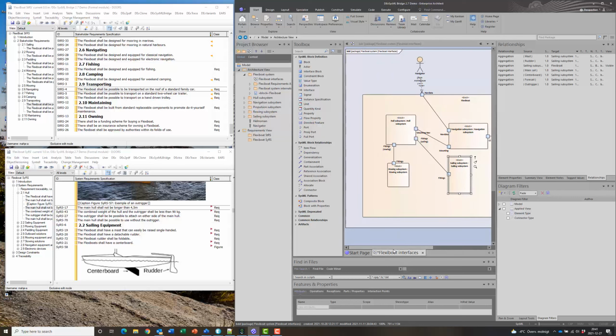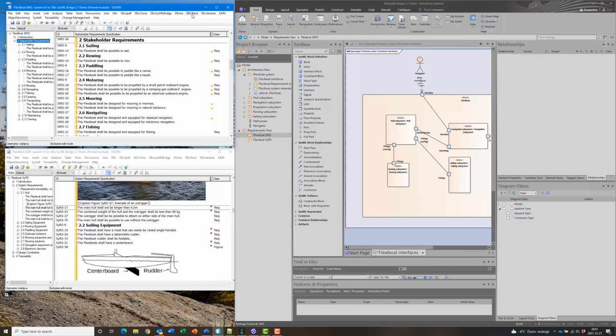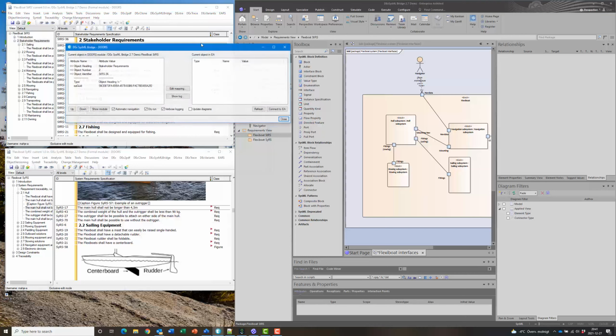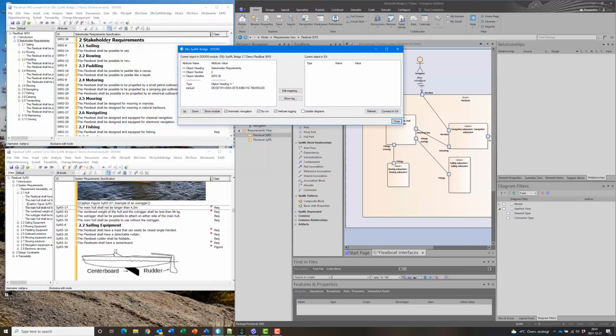So first I will show you how to transfer the requirements into Enterprise Architect. I have prepared a package here, FlexiBoat STRS, where I want to put the stakeholder requirements. So let's start the SysML Bridge. Here I start an instance of the SysML Bridge for this stakeholder requirements module. And I need to connect to Enterprise Architect.